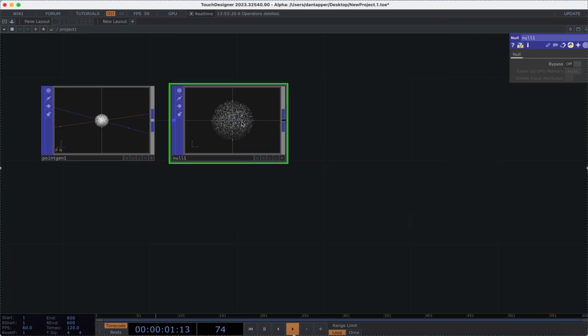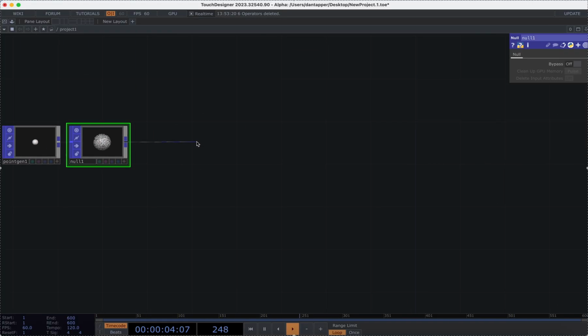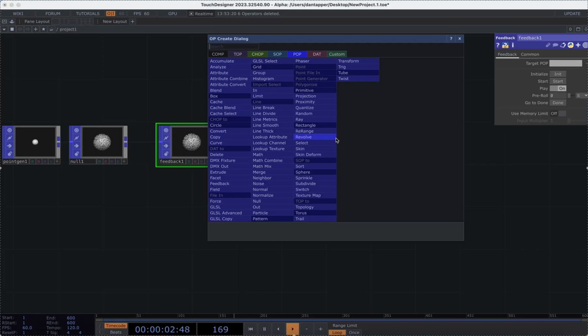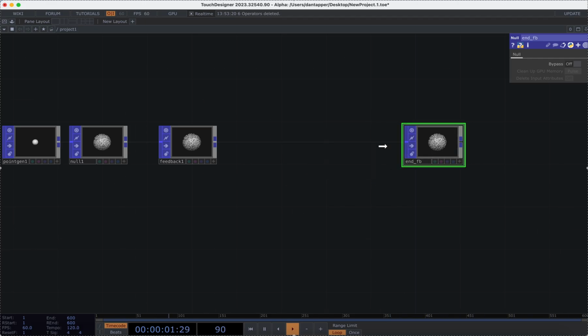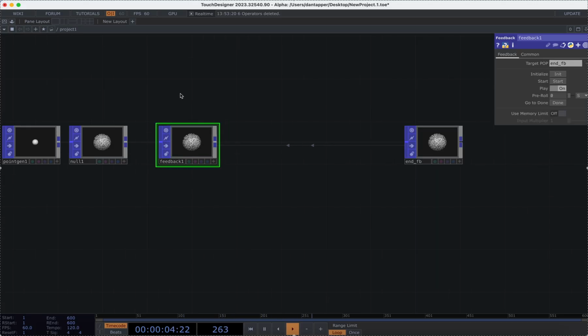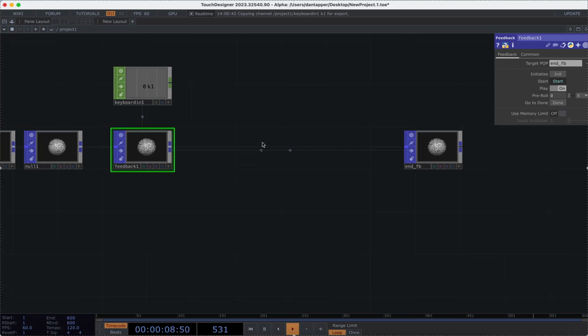Now, the very basic thing that we want to do is create a feedback loop. So I'll put a null here because we'll make some changes before that feedback loop, and put a null at the end of my feedback loop and call it end FB. I'll drag that back to the feedback. I'm going to create a keyboard in and drag that to my feedback start. So whenever I press the key now, it's going to reset that feedback. Right now, nothing's happening because I haven't added any additional components.